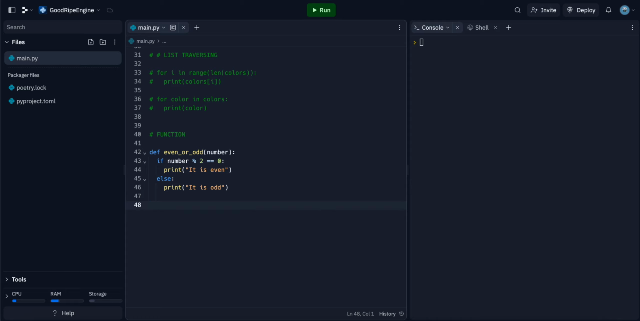So, we're going to go down here to line 48, and to call a function, we're just going to type the name of the function. So right here we're going to type even or odd. And then in parentheses, you're going to have the number that you're checking. So right now I'm going to check the number 82. And then if we run it, it should print it is even, or let's say we chose the number 83. We should get it is odd.